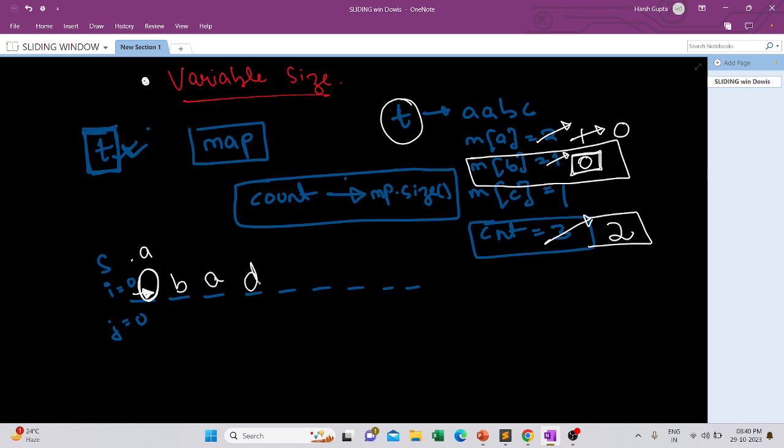Let's suppose we get D. But here we know that we don't have D in our map, so we will do nothing with our map. Okay. Now let's suppose we get C. Now we can reduce our C to 0. Once A became 0, we reduced our count from 2 to 1, and once C became 0, we reduced our count from 1 to 0.